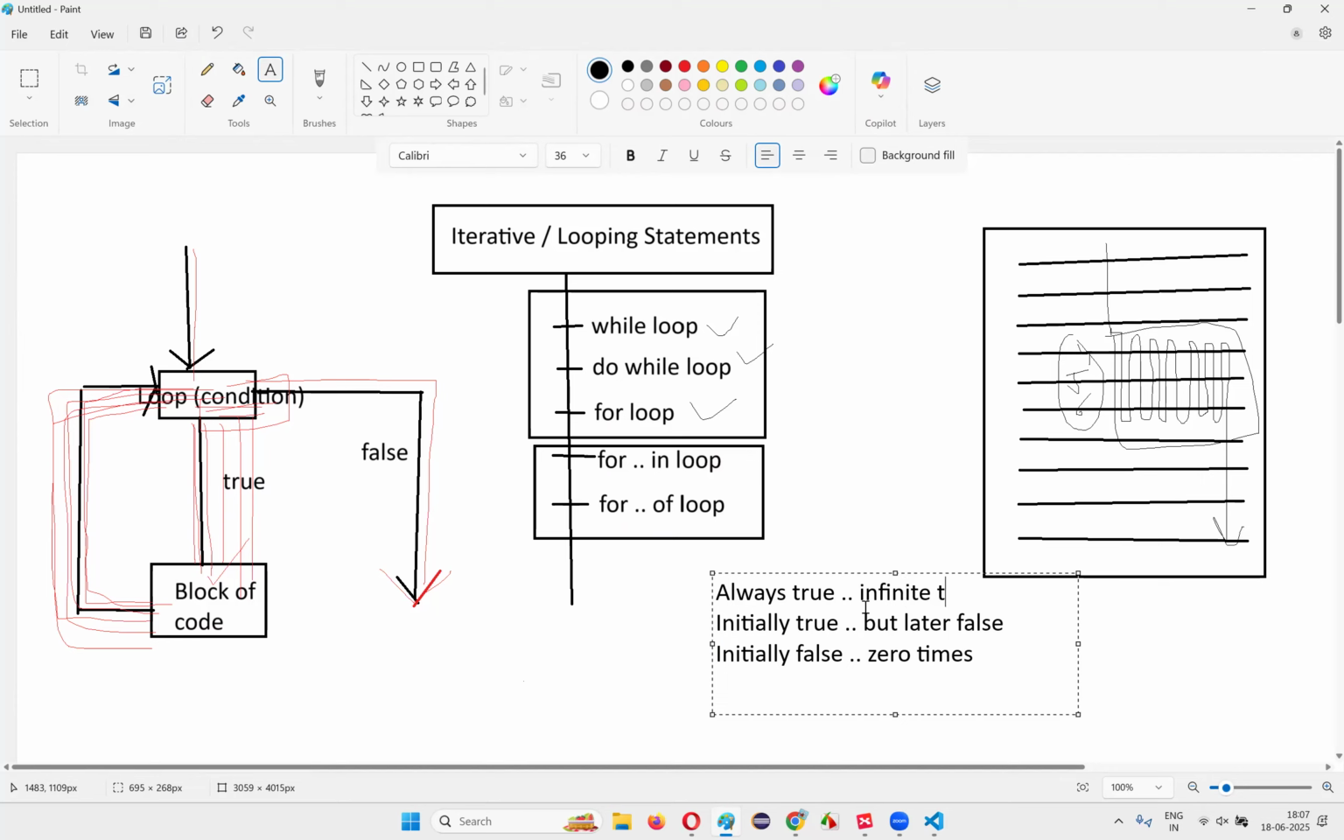Infinite times the iterations will be done here, 0 times here, and countable times iterations will be done here. If the condition of the while loop is always true, it will iterate the while loop infinite times. For any loop, if the condition is initially true but later turns to false, a countable number of times the while loop will get iterated.